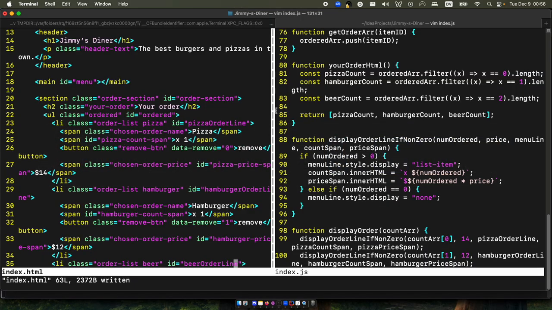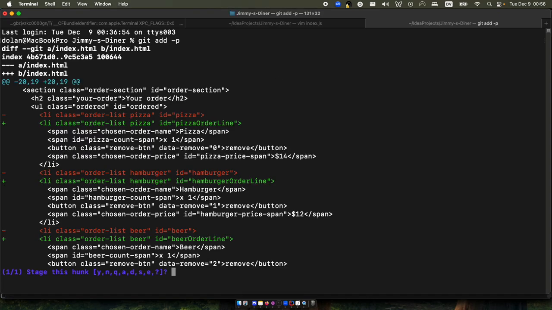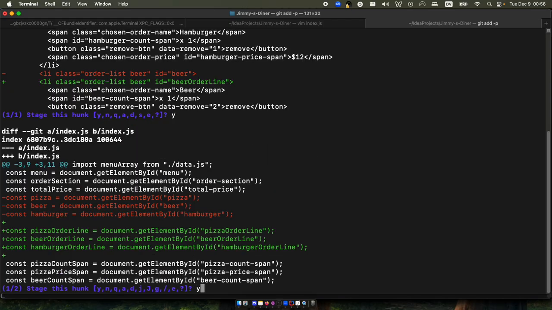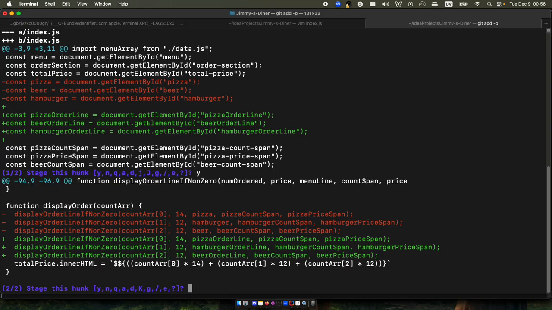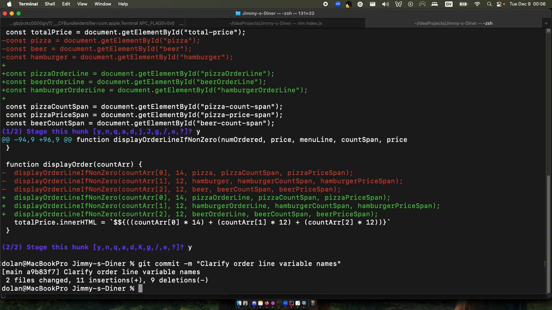Commit. Use a separate terminal. Git add p. Yarp. Git commit m. Rename order line variables. Clarify order line variable names. I'll explain the reason for the change.